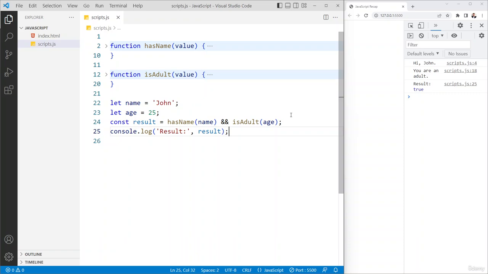Let's say age is 25. If I save here, you can see hi John, and you can see you are an adult, and then I have the result true. So hasName and isAdult is resulting in true because both of them are true. If one of them is false, then the entire result is going to be false. For instance, let's say I change age to be 15. If I save now, you can see, hi John, you are a minor, therefore result is false. So this one is true, but this one is false. If I already have a false in my hand, I'm going to return that false.